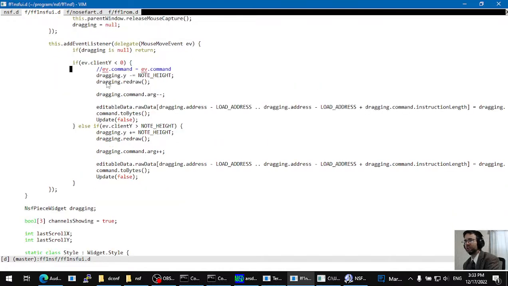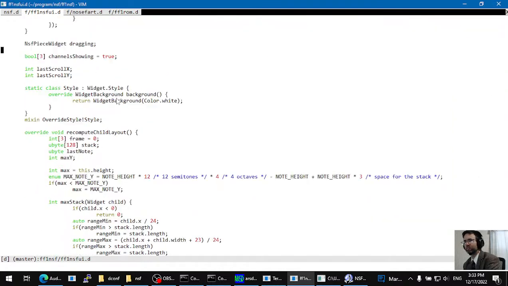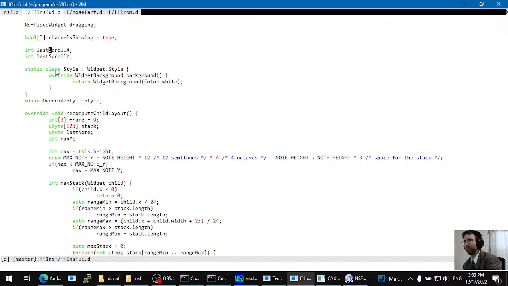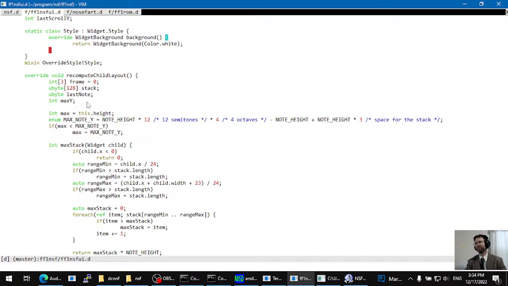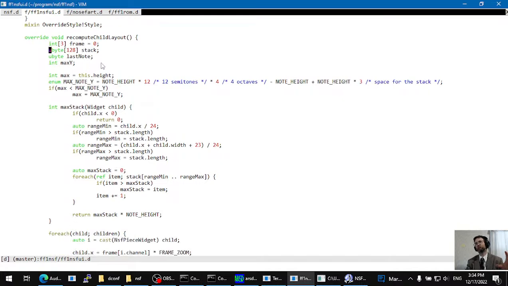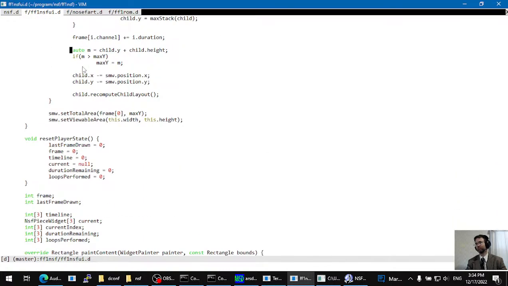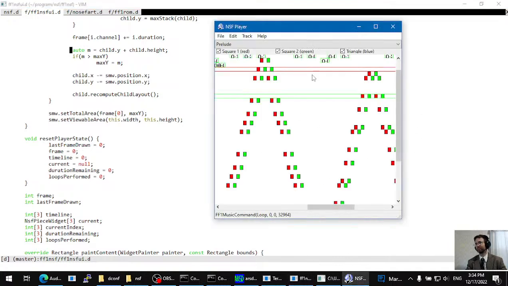When the mouse moves, I'm able to continue dragging. This changes my background. In minigui, you can either draw stuff yourself, or you can do this kind of CSS-inspired style class, where you write a thing, you override it, and then you mix it in. It does the magic. And then if you're writing a container, you're responsible for laying out your own children. So this is all showing what's inside this box. And what's inside this box are the commands pulled out of that Nintendo ROM.